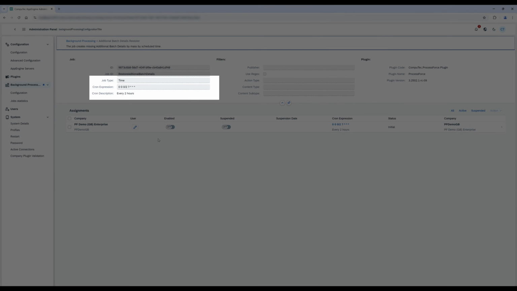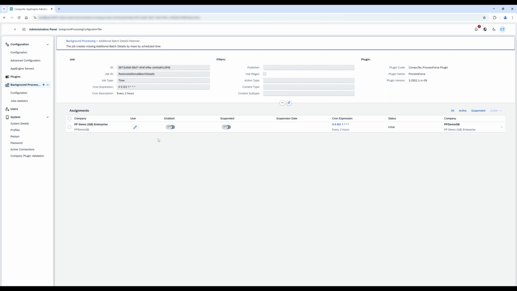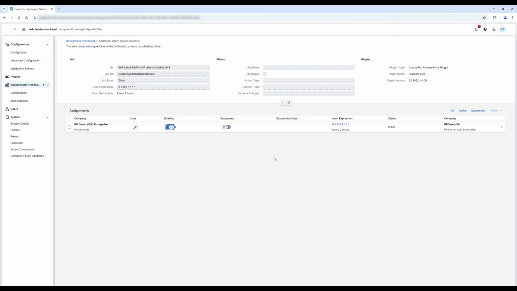You can see that time is the trigger here, and the cron expression defines how frequently this job is run, every 2 hours. Currently, this job is not active, but we can enable it here. You have a list of SAP Business One companies down here under assignments, and you can enable it for each company separately using the toggle here and confirming by clicking on yes here. Now, we can also change the cron expression for each company here too.